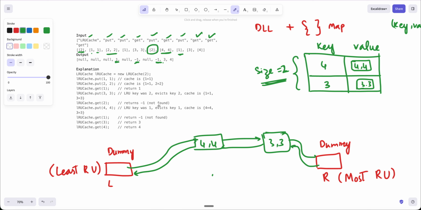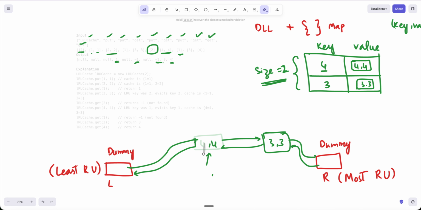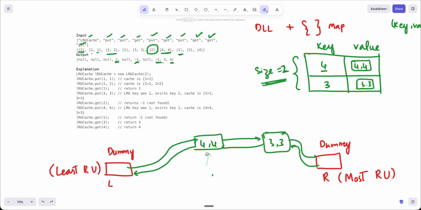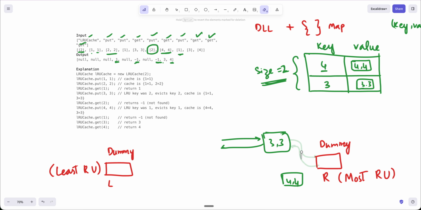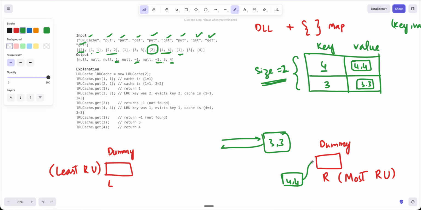Once this is done, next we have get 4. 4 is again present, we will return key comma value, so we will be just returning the value 4. 4 is the answer here. And now because this is the recently accessed value, again we have to move the pointer. So what will I do? I will delete 4, insert 4 towards the right side. When I'm inserting and deleting, the pointers are auto updated as per our code.